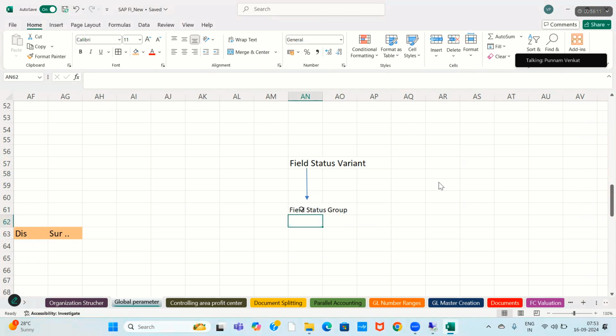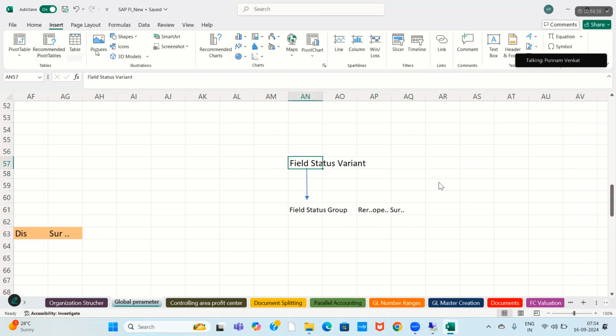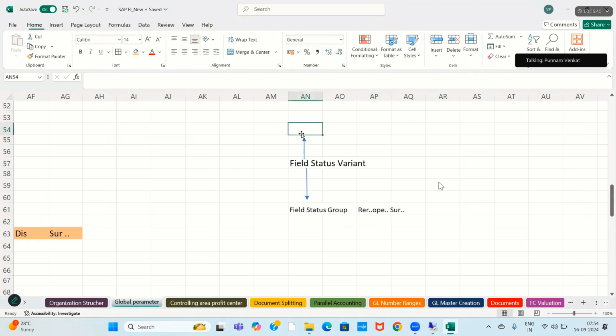Field status group, everyone, or groups. So here on the field status groups, we will make it required, optional, suppress, display and all. For this field status variant, we are going to assign our company codes. The field status variant is assigned to our company codes.